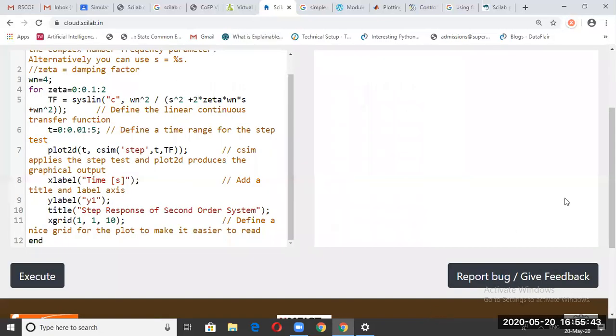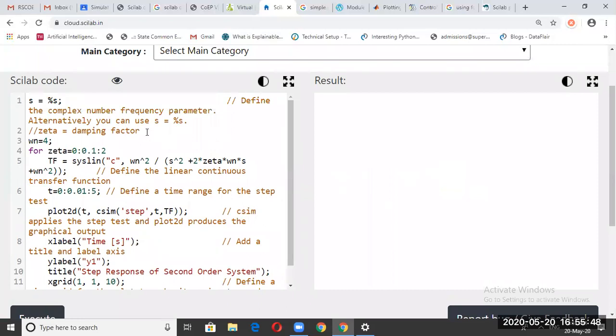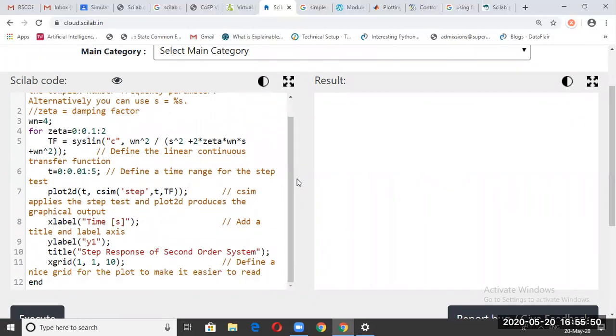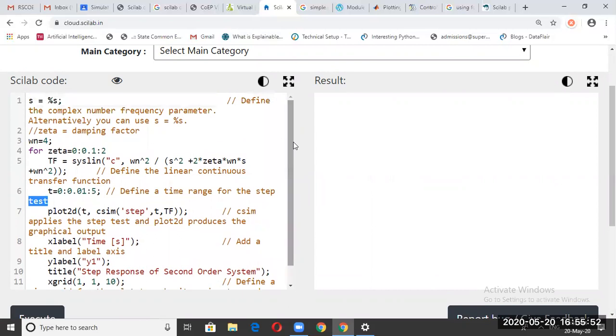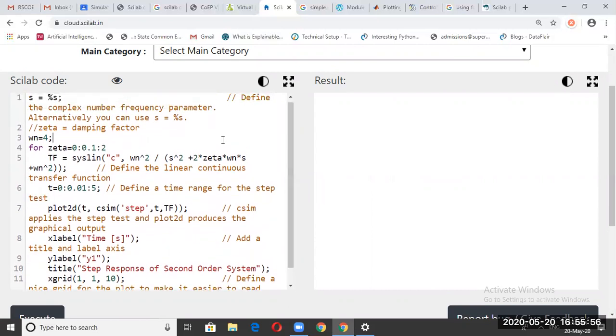Okay, and students, you can note down this program. I will share this program with you in the Google Classroom, and you have to make use of this program for simulating the experiments. Okay, and for the first order system, you are not going to use any omega n and zeta.